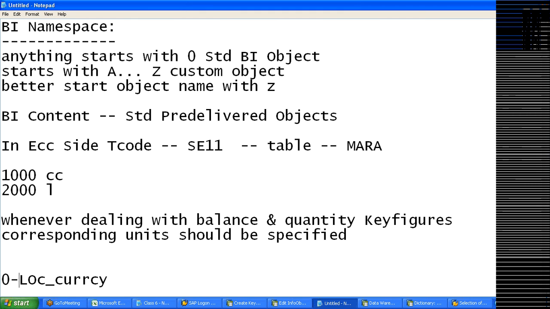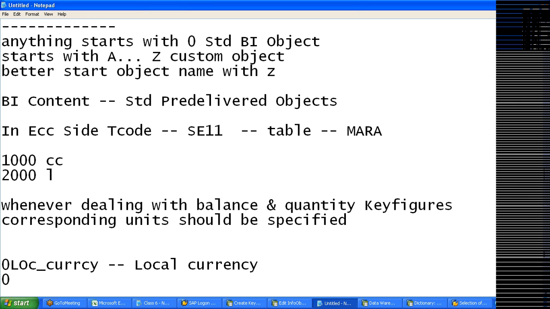It is local currency. Likewise we have DOC_CURRCY. You don't need to remember this, I'm just writing it down because we can find it over there. So currency. Now, in what scenarios would multiple currencies be there?